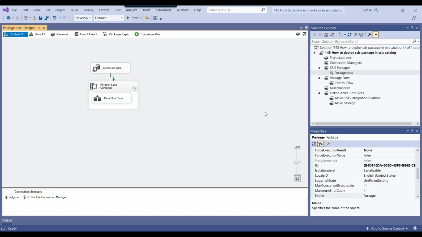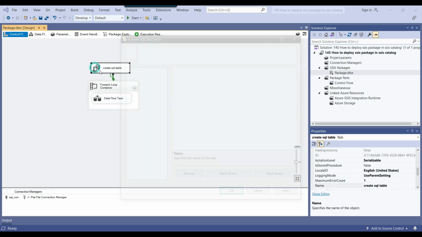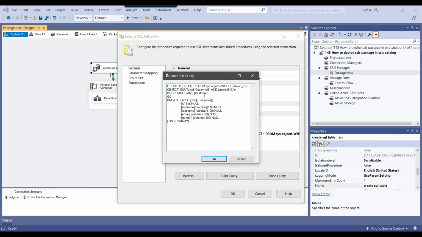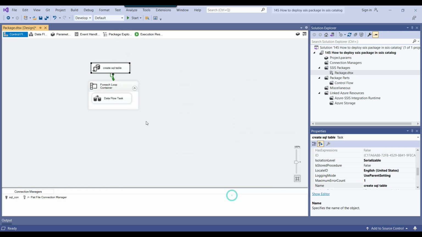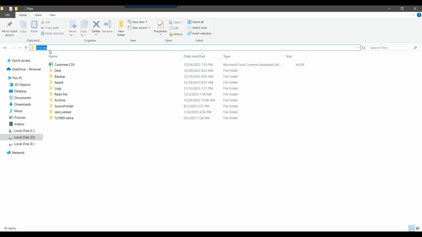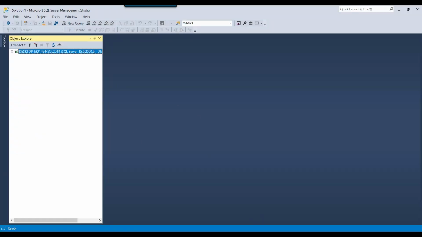I have the SSIS package here, and this is a very basic SSIS package. What it does is drop the customer table from a database and then recreate the customer table if the table exists, and then it loads all the CSV files, which are situated at the D files location, into the same customer table.